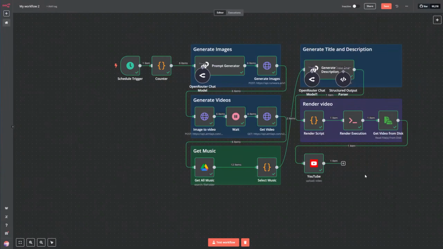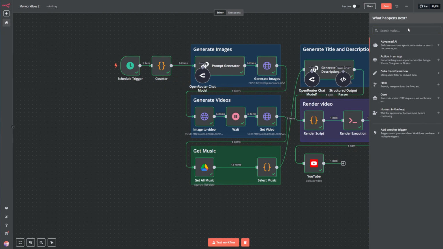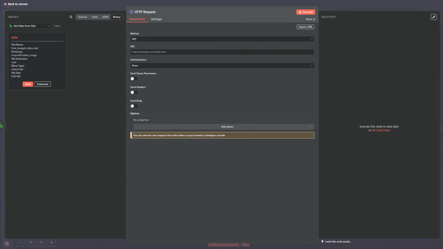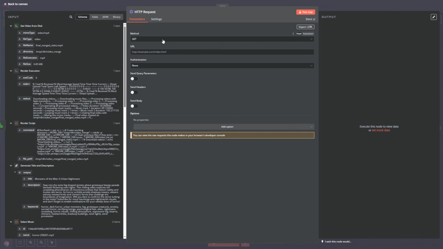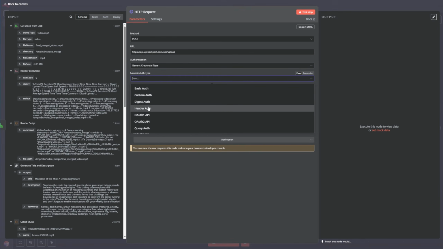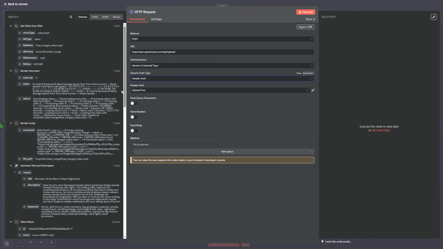Now let's also configure the upload to TikTok and Instagram. It's really simple. You set a new node here. It's an HTTP request node, so it can be uploaded to all the platforms that you want. It should be a post request node, just like that. And the API that we're going to use is uploadpost.com. For the authentication, we're going to select generic credential type, header auth, and it's going to be upload post. Let me rename this to TikTok so you don't forget.